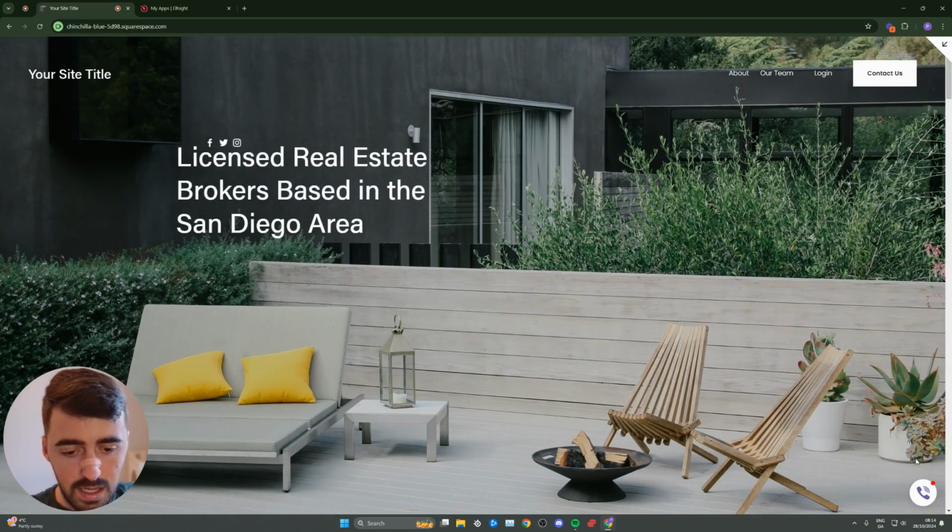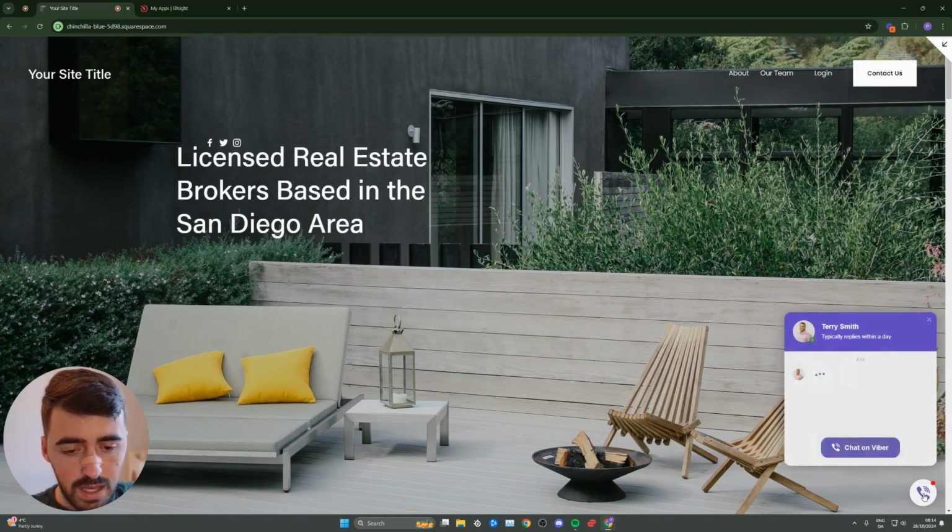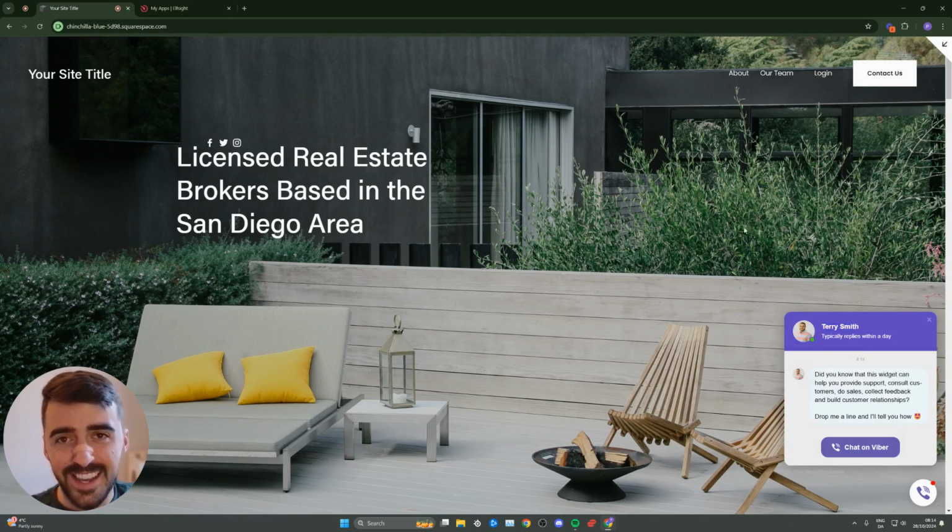As you can see, the Viber chat is now integrated. It's in the bottom right corner of the screen, and if I click on this icon, it's going to open up the Viber chat, and as you can see, Terry Smith is right there. And yeah, that's pretty much it. That's how to add a Viber chat to Squarespace.